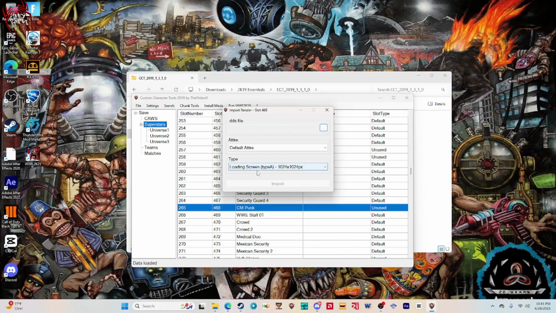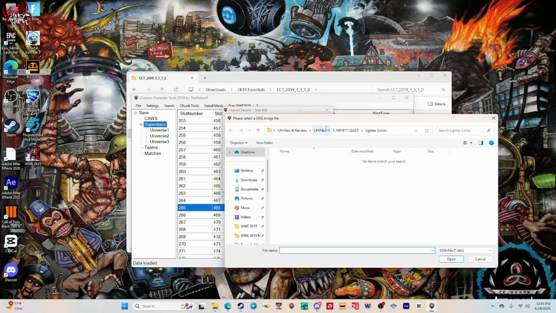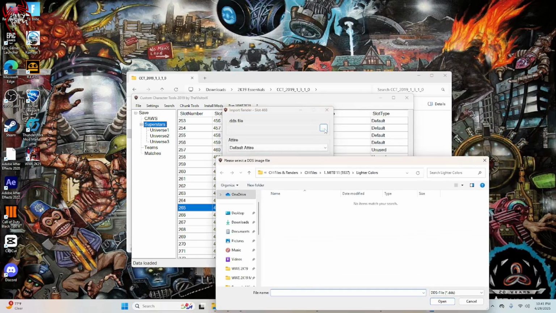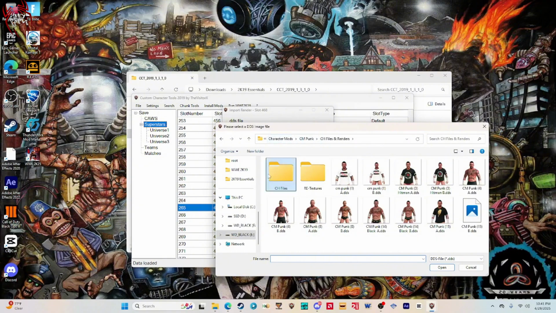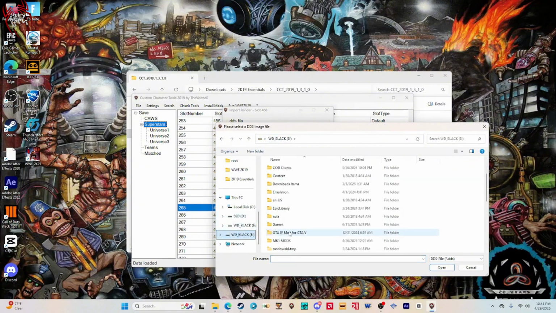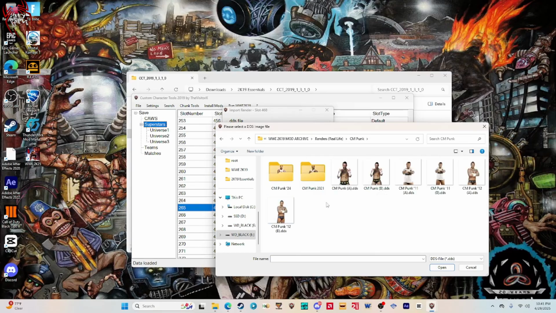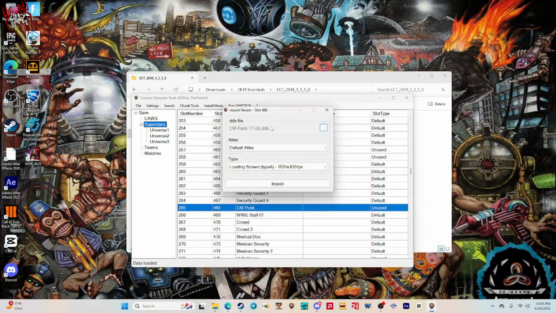So it's going to ask for a loading screen type A and type B. What you guys want to do is click on this box right here, and find where your renders are going to be. So for me, all of my renders are going to be in my archive. So I'm going to find CM Punk, and I'm going to put in the files that I want. So I'll do these two. So first you want to put in your type A DDS, which should be in DDS format, otherwise it's not going to work.